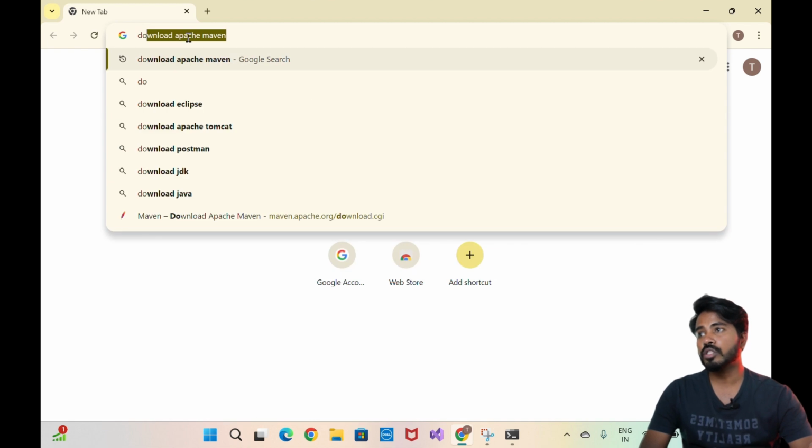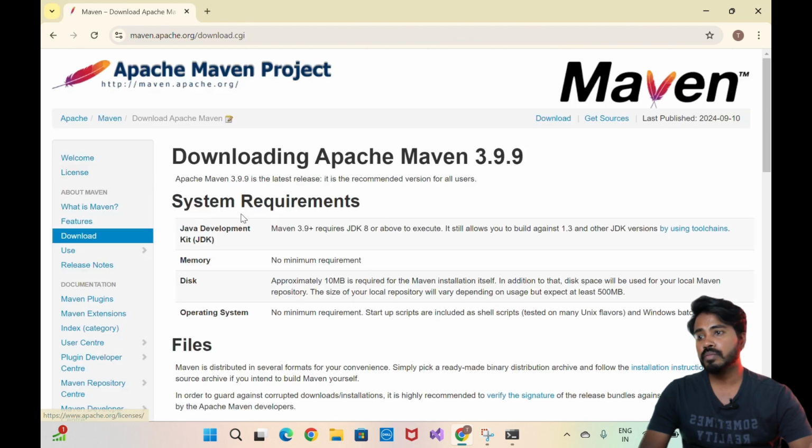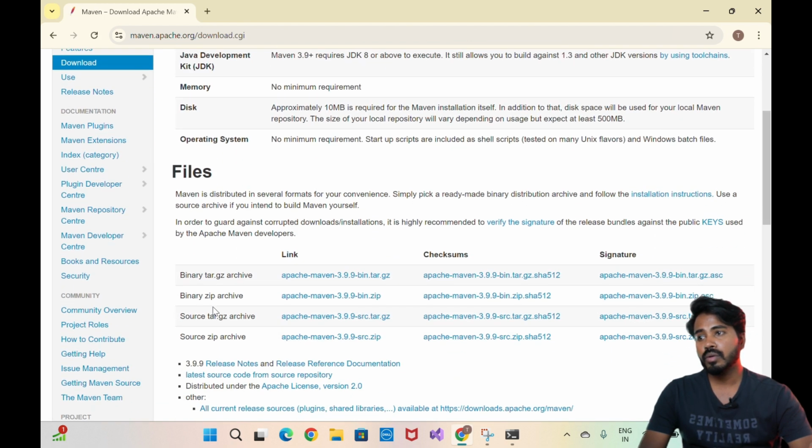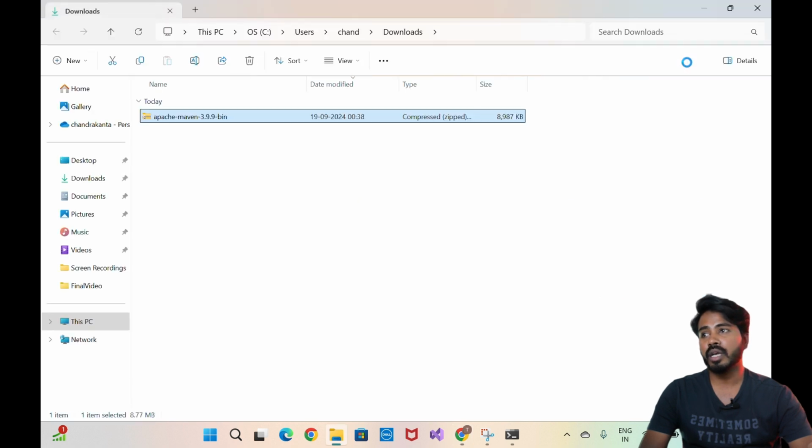In browser, we'll search for download Apache Maven. Through the first link from Apache, we'll check for the binary zip archive file. As we are using Windows, we'll download this one. So our download is done. Now we can see a zip file has been downloaded.